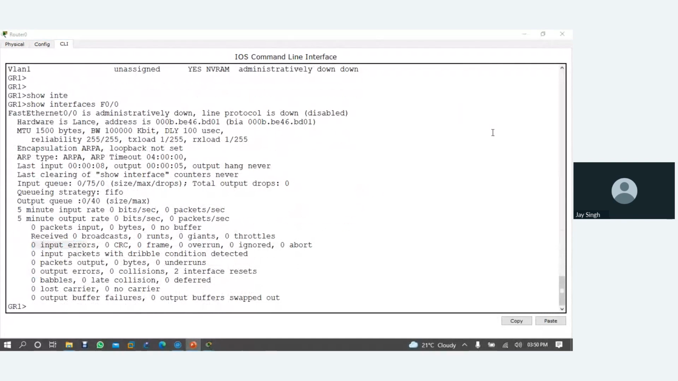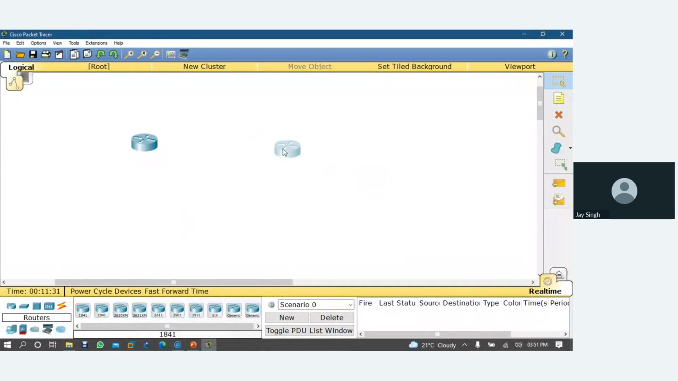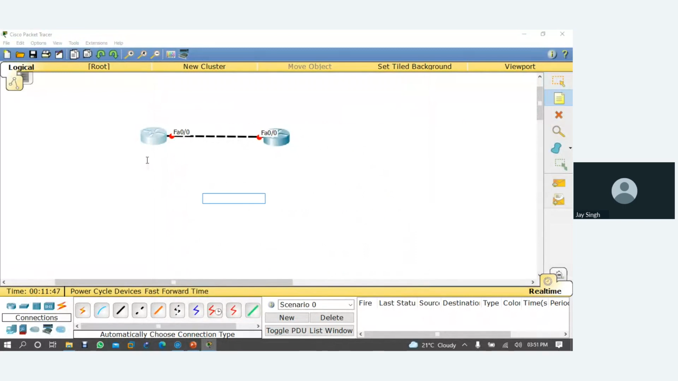Okay, now if I'm talking about the configuration of the router, let's have some small configuration. Let's take two routers only, and let's connect these two routers with the help of a Fast Ethernet port. Here it's FastEthernet 0/0, and here also it's FastEthernet 0/0. For the IP addresses, for example, I'm using 1.1.1.1/24 here, and here I'm using 1.1.1.2/24.